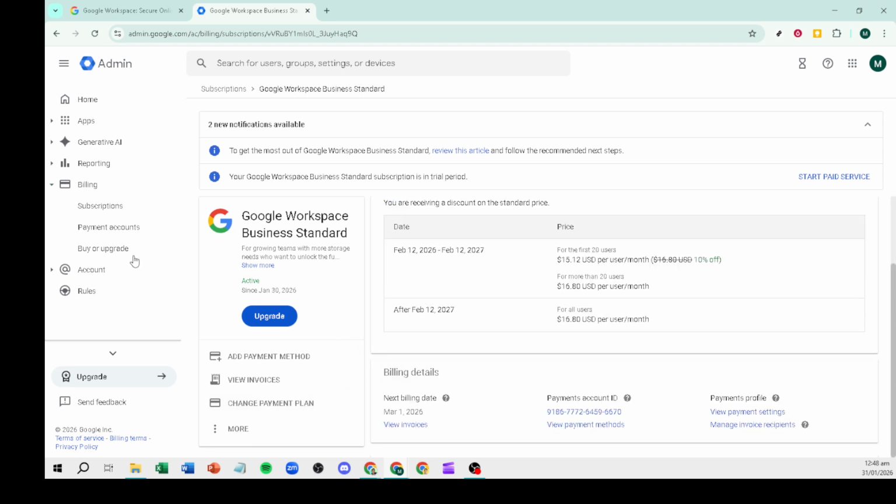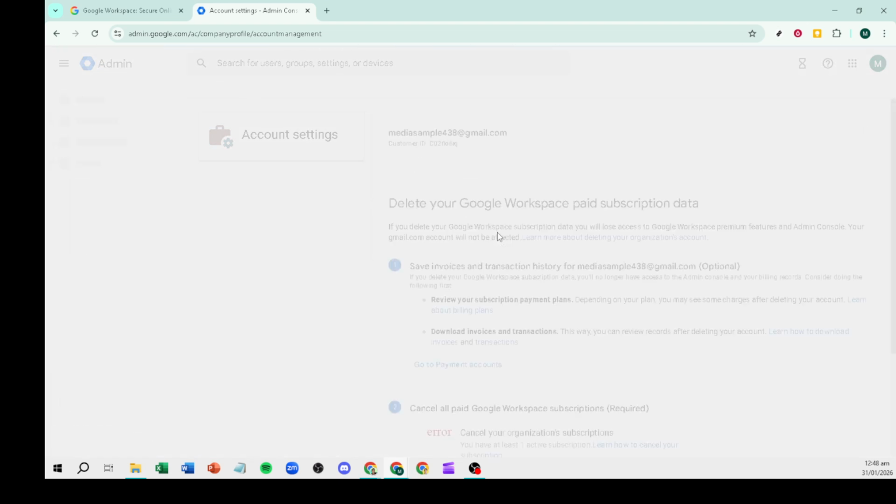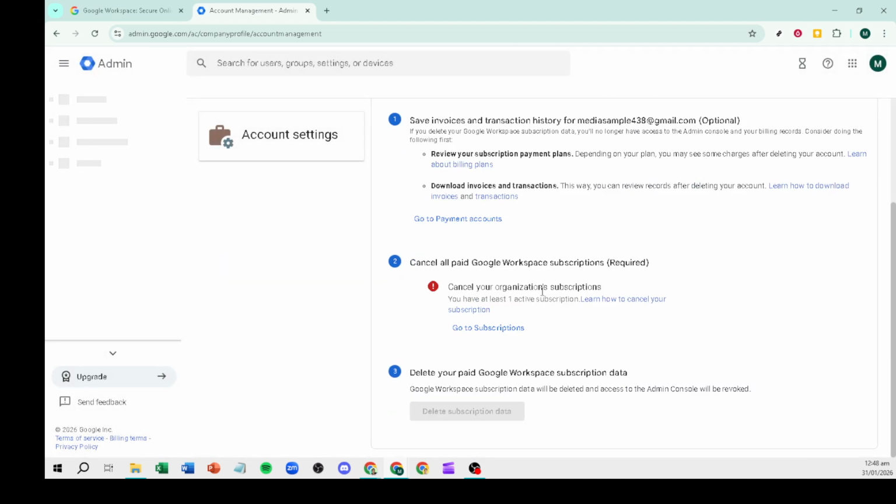A few final tips to keep things smooth. Make sure you've communicated the timeline to your users so they can save what they need ahead of time. And confirm any billing impacts like outstanding charges or the end of your billing cycle. And if your organization uses a custom domain, remember that canceling Google Workspace does not delete your domain registration or DNS settings. Those are managed with your domain registrar.